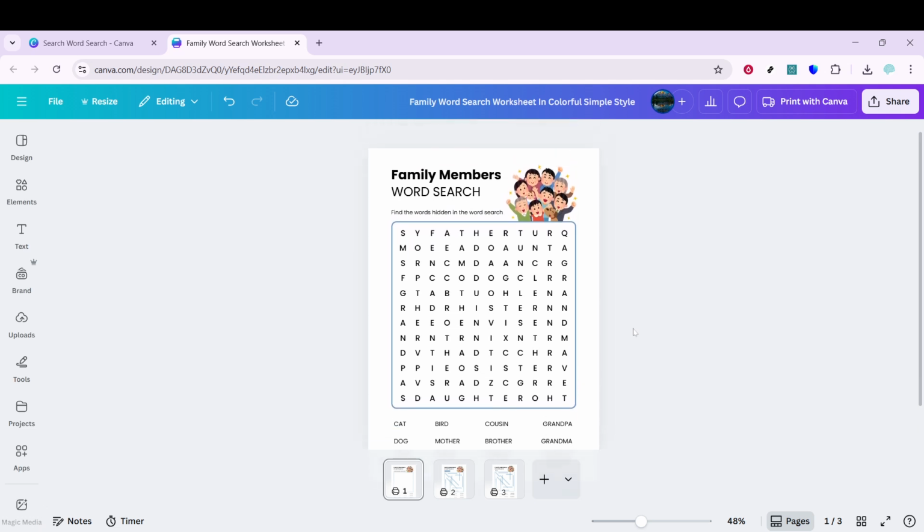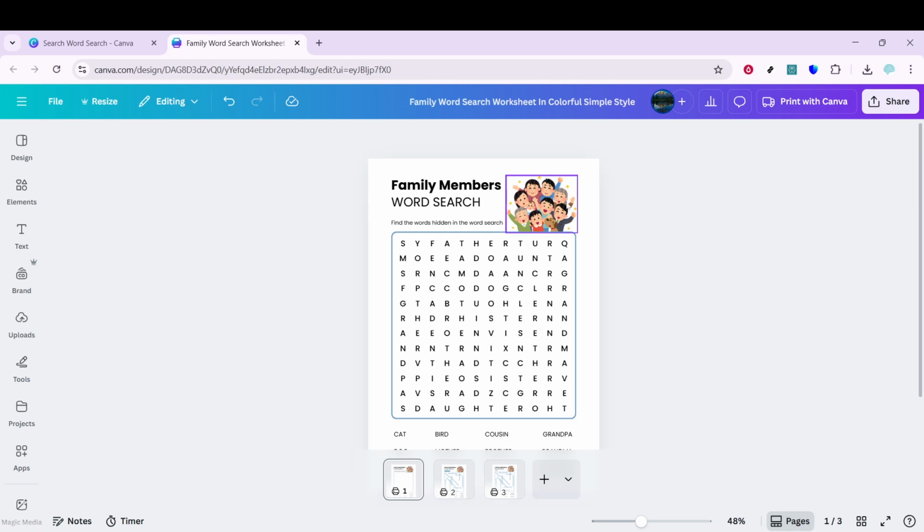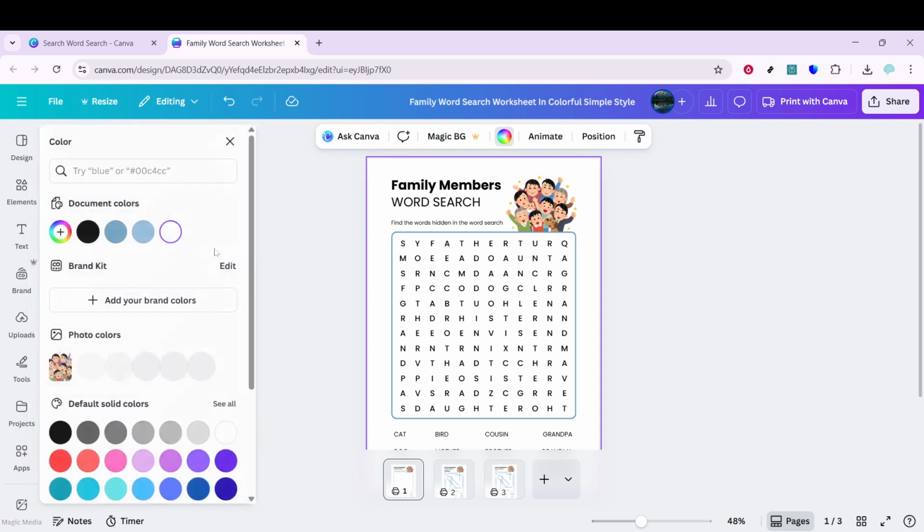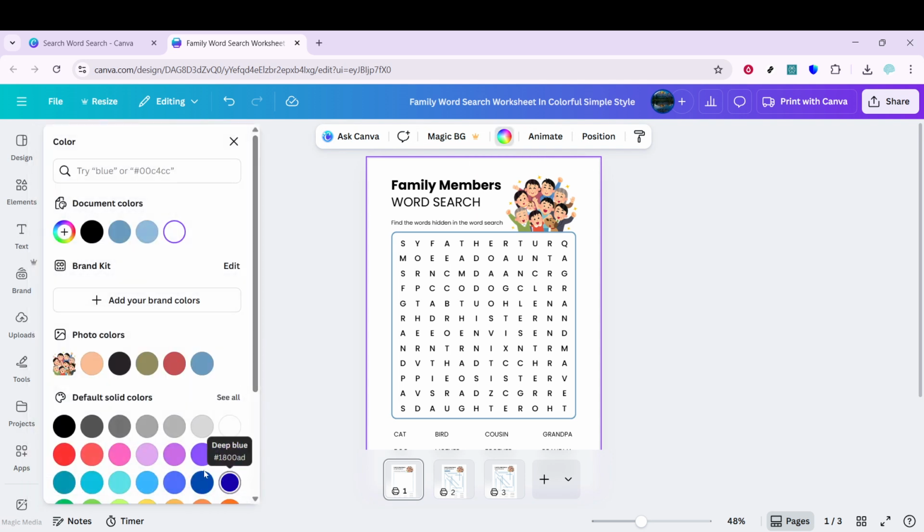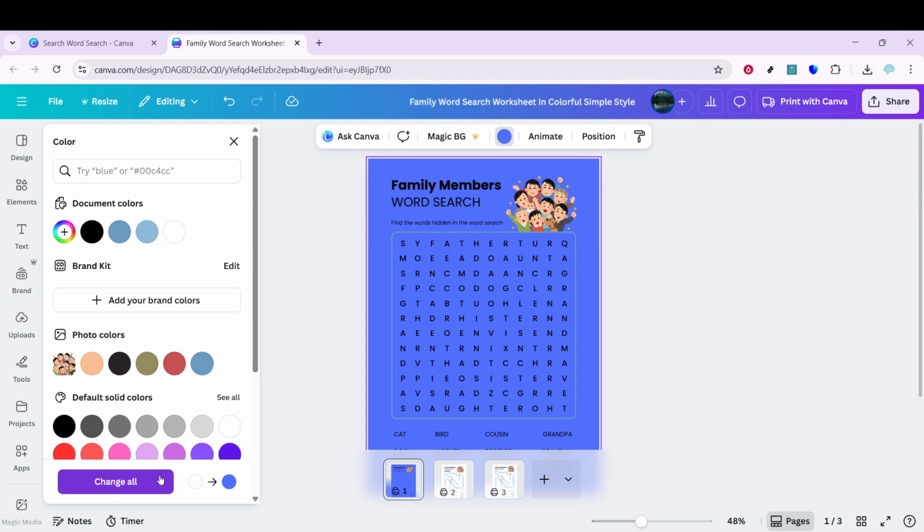Now change colors to make everything playful and child-friendly. Choose a high-contrast letter color against a light background so the grid is legible, and use bright accents for headings or borders to keep it fun without being distracting.